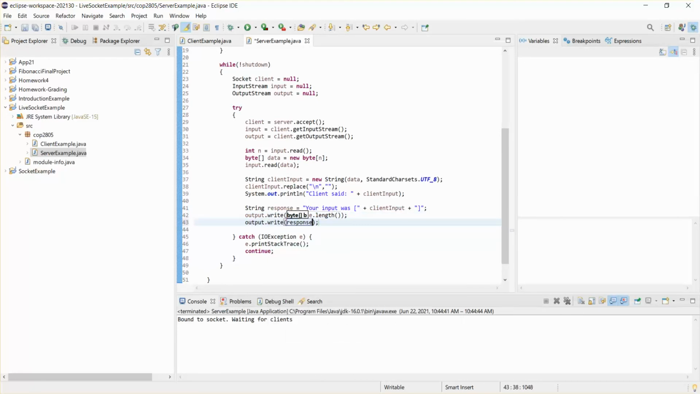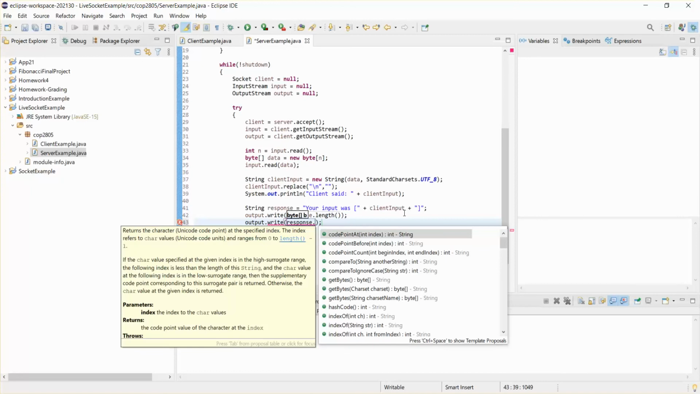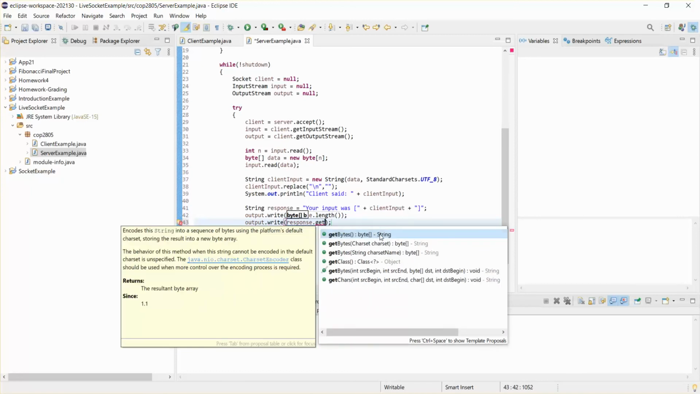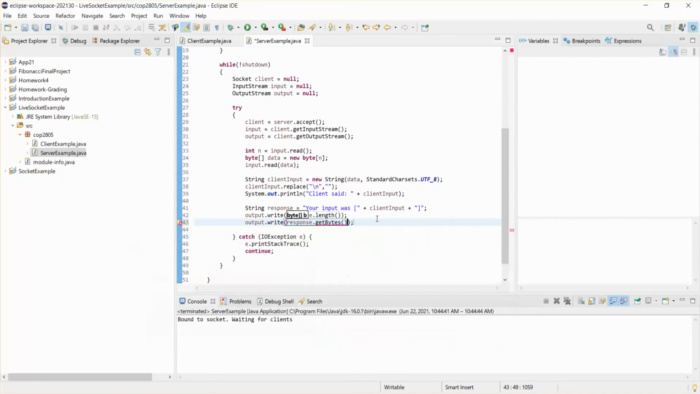But it can't be just the string. It has to be a byte array. Again, if you were to Google how to go from string to byte array, you will see that there is something called the getBytes function, which converts a string into a byte array. So this will send across following our application protocol. First we send the length, then we send the actual message.